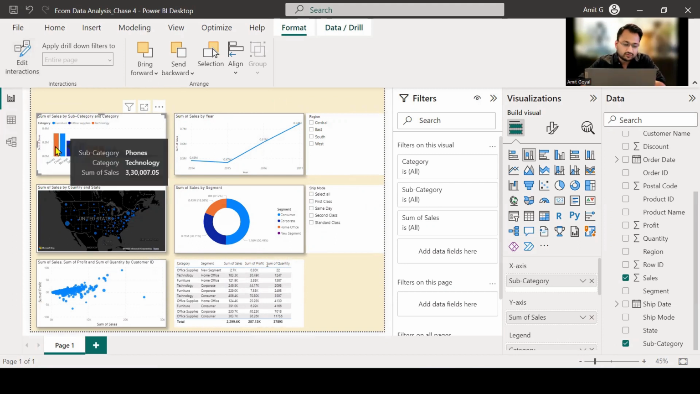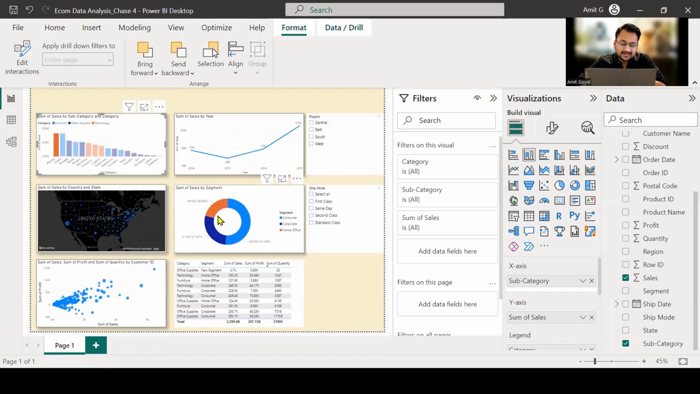If I click on phones, you will see this pie chart is now not getting highlighted. It's getting filtered, right? Filter means only the data you have selected is visible, and highlight means complete data is still there in the chart, and the selection gets highlighted.